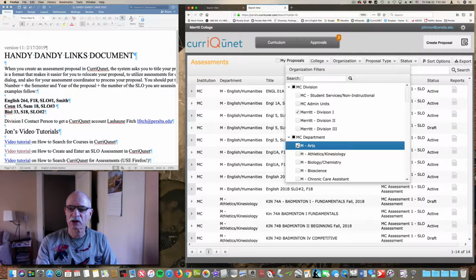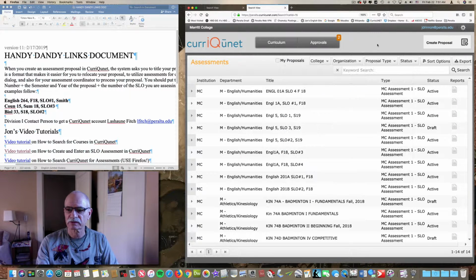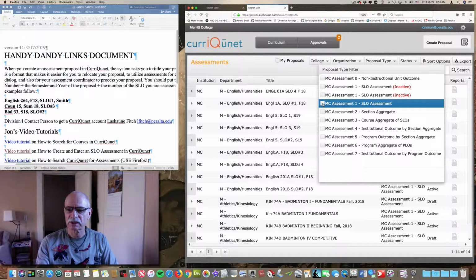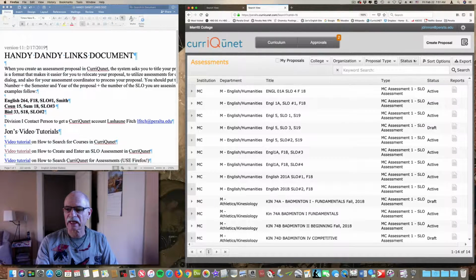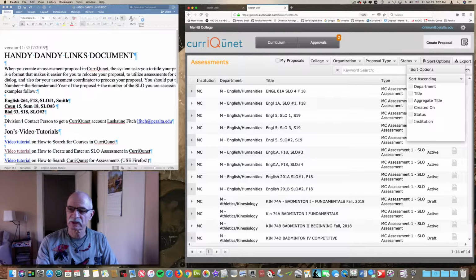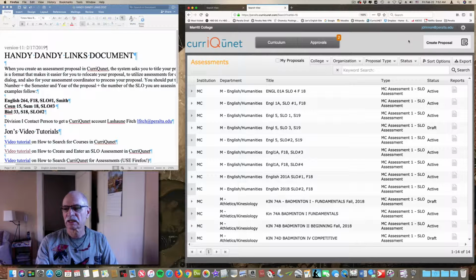So I'm going to select arts here just for a sample of what to look for. Proposal type, we want to make sure that we click on SLO assessment under proposal type. Status, now we can select active or we could select draft. We could select both, and it's going to give us both of them. So under sort options, you can sometimes check this out, see if it helps you out. Generally, I keep that blank.